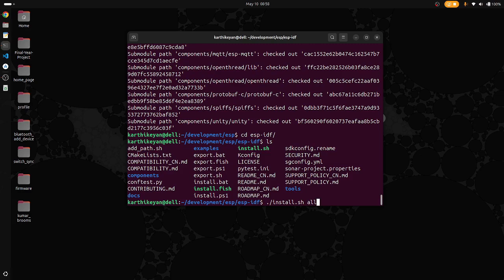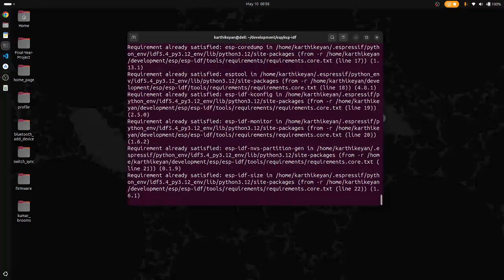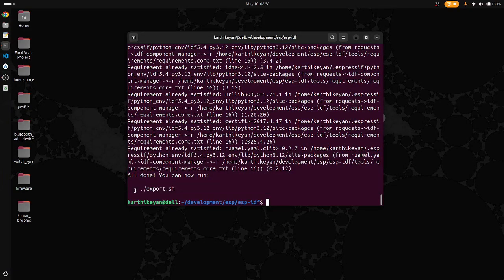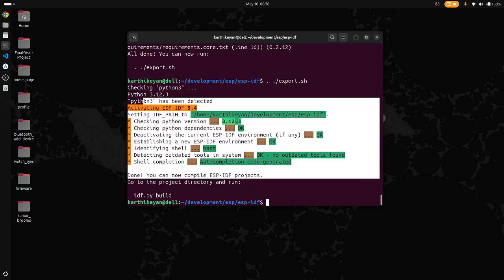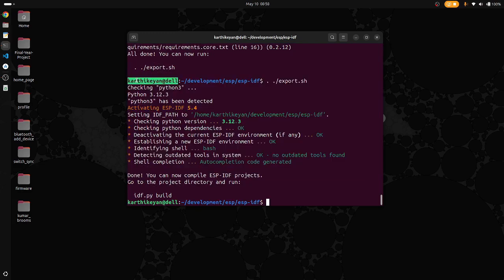So give ./install.sh space all, hit enter. What I'm doing is just copy this command and paste it over here and hit enter. If you have any errors in this case, you want to follow all the steps again. This is the way you install all the boards, and you can now build your own application, run it and deploy it to your SOC chip.